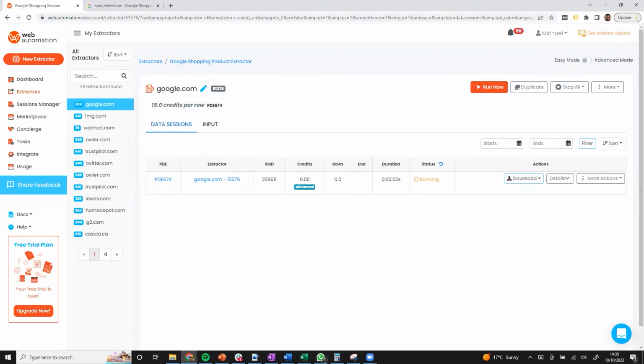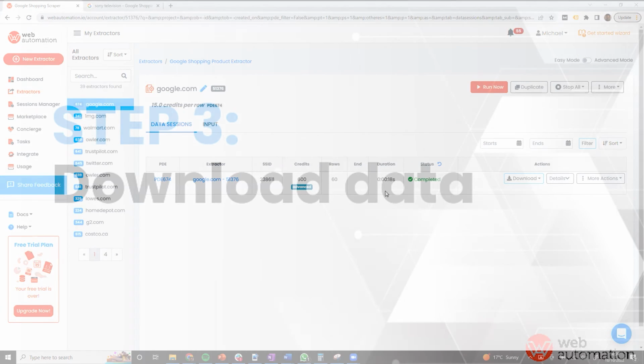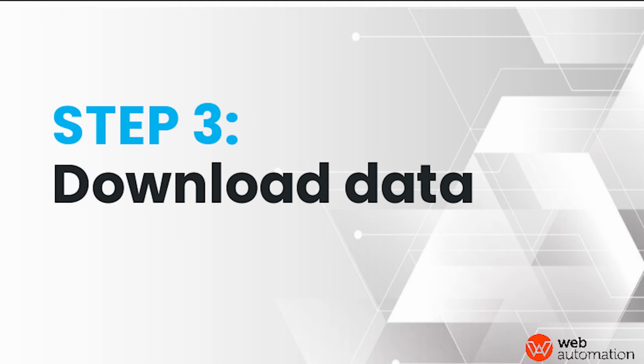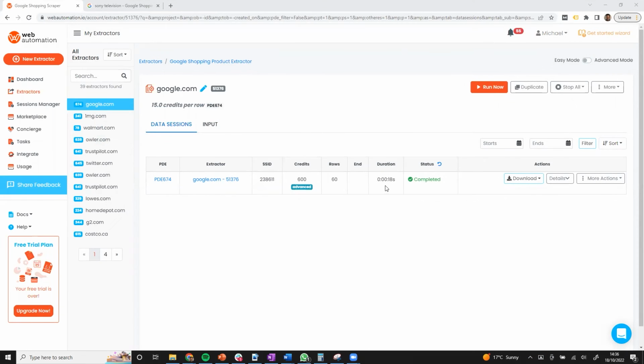In a few seconds, we'll be able to see the data from Google Shopping, and then we can have a look and see if this is what we're looking for. So we can see we've got our data back in just a few seconds, 18 seconds. Now what we need to do is download the data to make sure we can verify we got the right information. So there's a download option. We have CSV, XML, Excel, JSON, and JSON line. I'm going to use Excel.